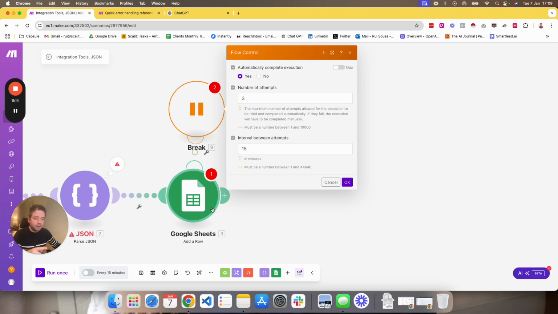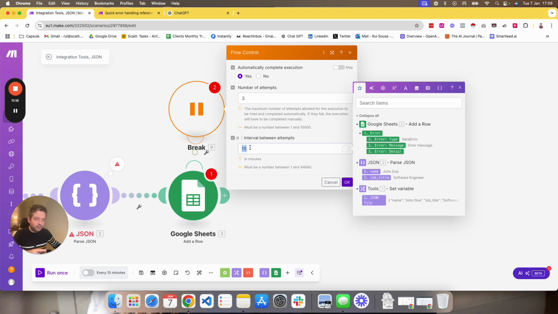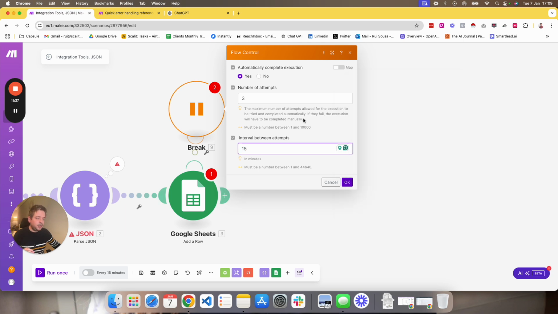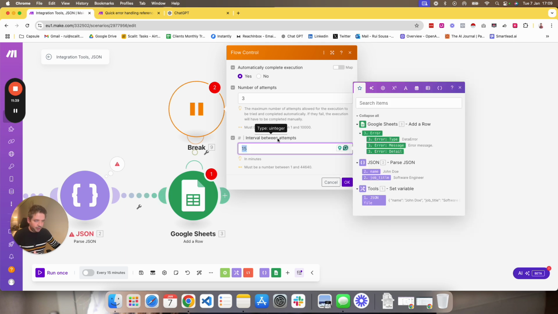For example, in this case, as you can see here, what we say is just try 3 times. So if there is an error on Google Sheets, it will stop for 15 minutes, and every 15 minutes it will try again, up to 3 times. If the error continues 3 times, then it will send you an email and stop the automation. But if for some reason the app starts to work again, it continues and you don't even know about it. This is really helpful because you can put 50 minutes, or even 60 minutes.